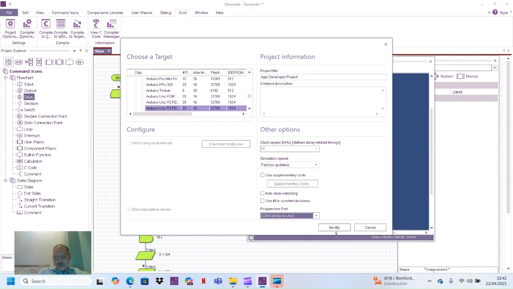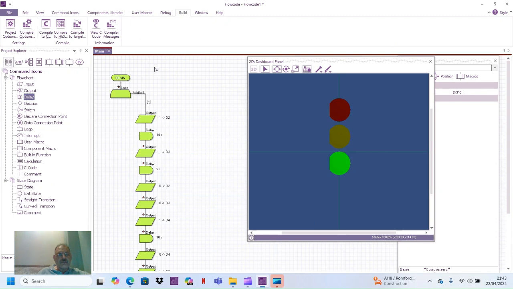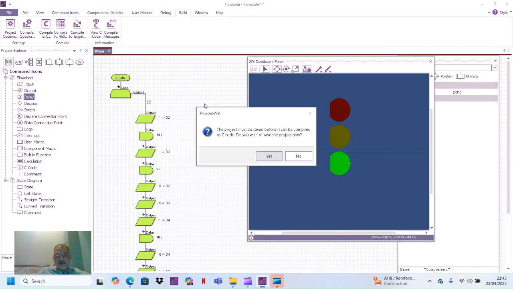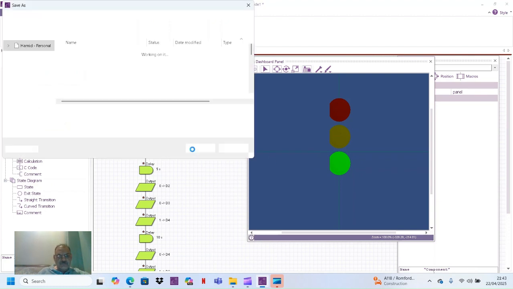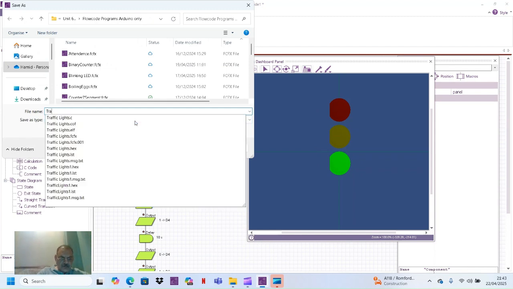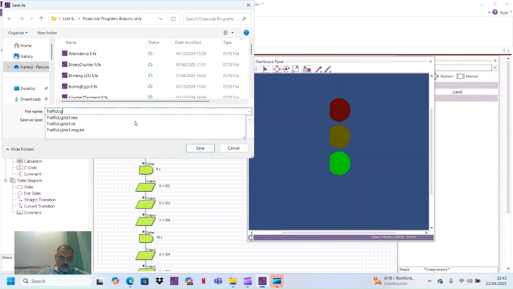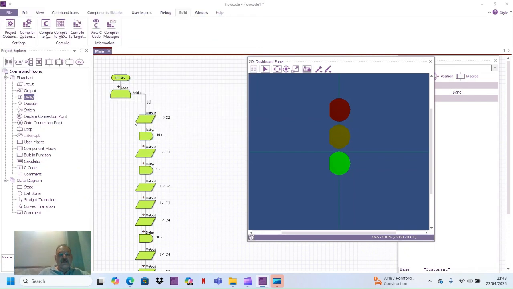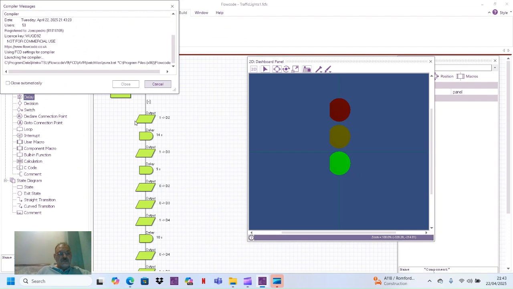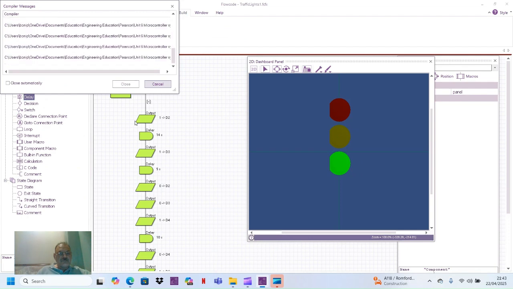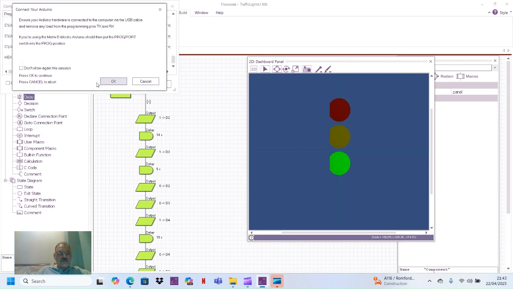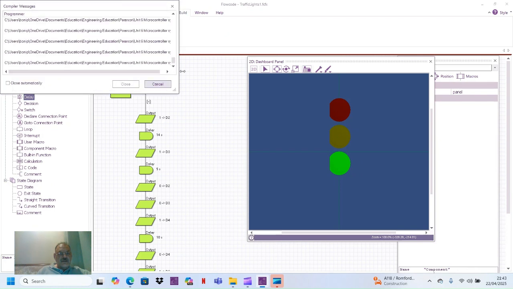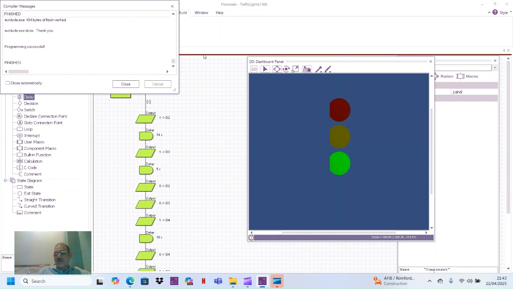Programming port COM3, modify, map, compile to target. It should be saved. So let's give it a name of traffic light. I see traffic lights 1. Okay. Compiling starts. Hex file successful and programming successful. Okay, let's see.